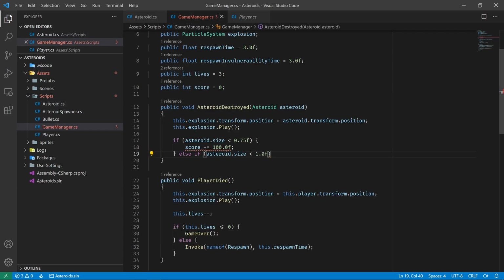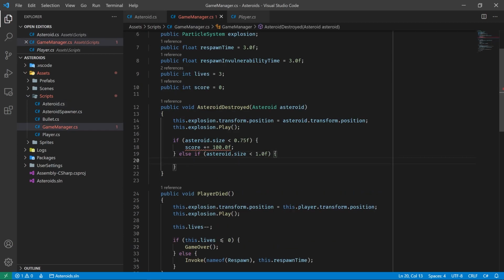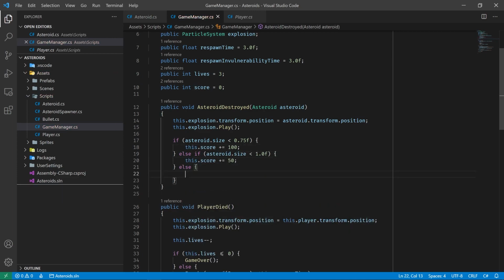Yeah, let's do, I don't know, 1. Then our score is increased by 50 points. And our score is an integer here, so let's not make these floats. Okay, and then if it's not either of those, then we can say our score is increased by 25 points as kind of our default.